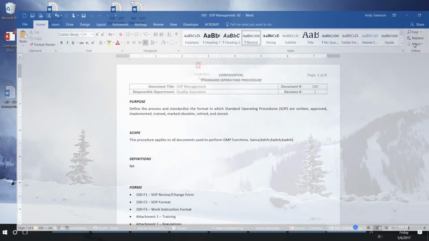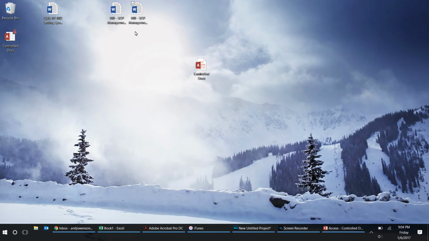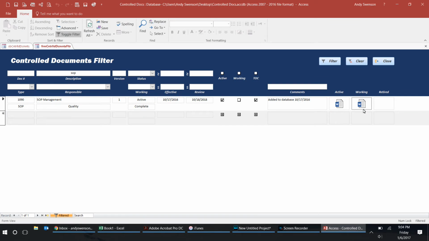When we want to make this into an active document, we'll simply email this rev2 over to the document control manager, to whoever it is who's running this document database. And then they will come in and drop it into the active folder for us. They'll make a PDF and take care of it.